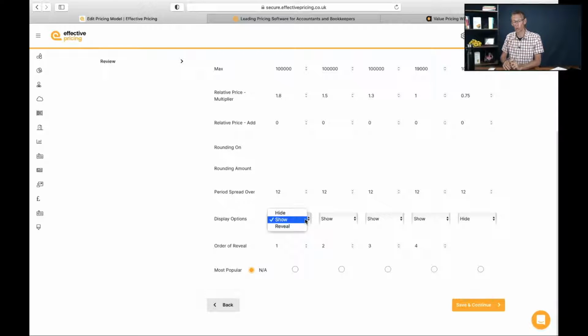Now, one of the things that you could do is, let's say I've got these 4 options, I could leave that as show, and I could change that to reveal, and to reveal. And what that will do is when I then show the client the prices and the rows of ticks, it will only show them the super premium and the price for that. And then there's a subtle button on that screen called TR. TR stands for toggle reveal.